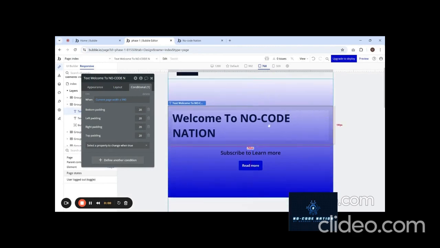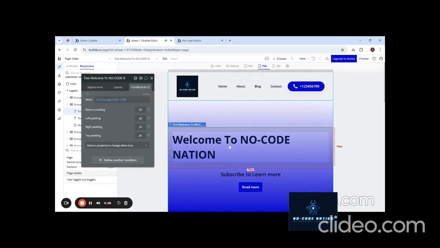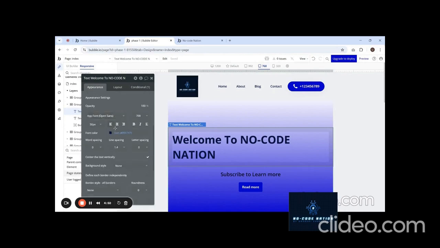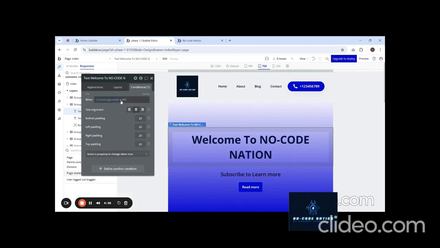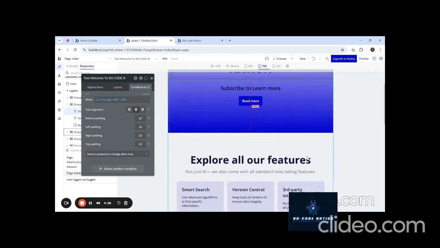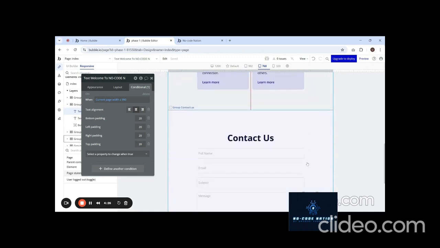See what happened here now: the section does not align in the center, and I want it to look centered. For that, what I have to change is the text alignment. So here I'll go back to conditions, change text alignment, and now I can set it up for page width or screen sizes less than 990 pixels. Now you can see here the look of this particular page. All other sections are looking fine.